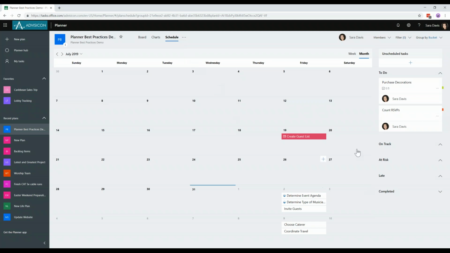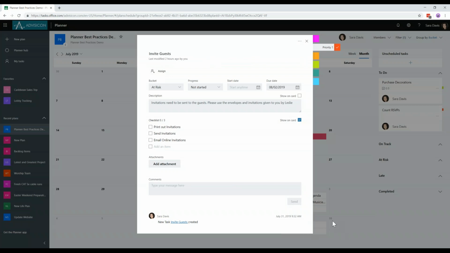So the great thing about the schedule is it lets you see what's planned out in a calendar view. So you can see that create guest list is the task that's late. Whereas determining event agenda, though it's half done, it needs to be completed by Friday. And invite guests also needs to be completed by Friday, but since you see it doesn't have that half-filled circle, it hasn't been started.